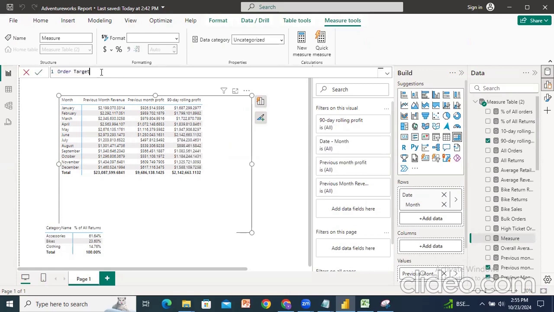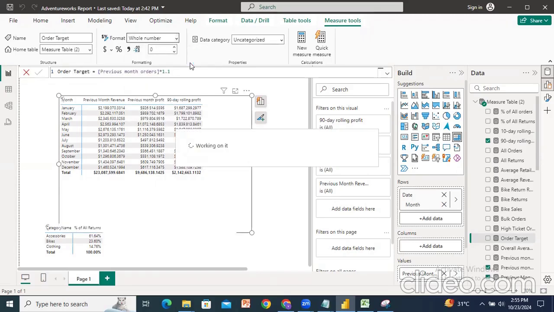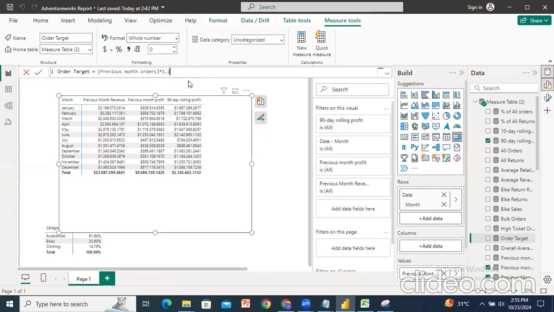Order target equals, I'll create it as this month's orders multiplied by 1.1. So this one we'll consider as a whole number. For the format, we have to consider it as a whole number, and hit enter.